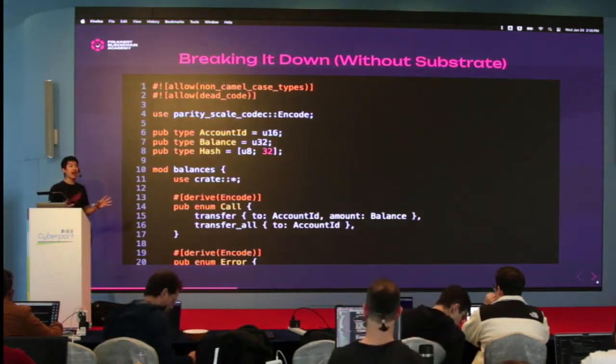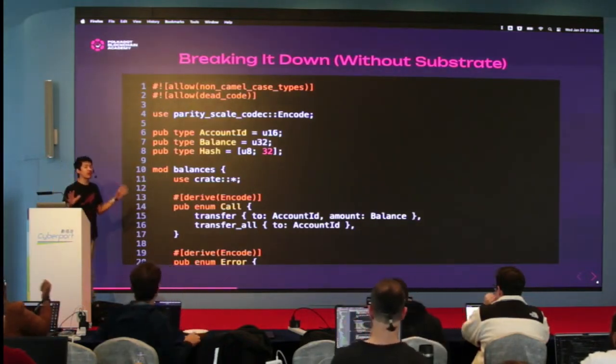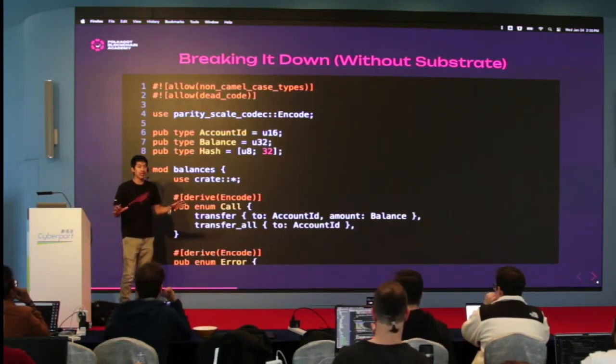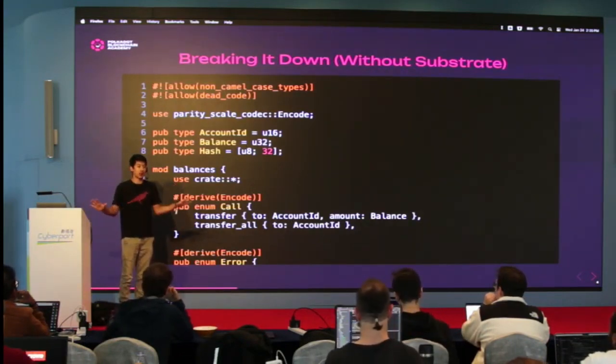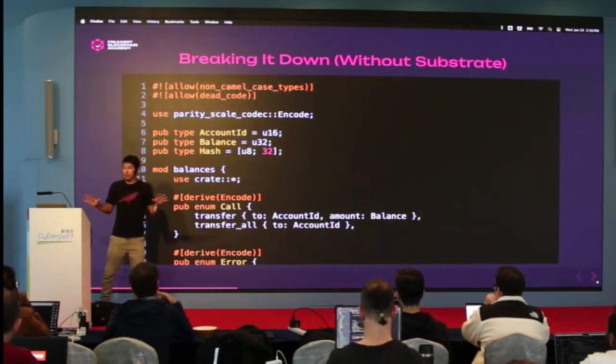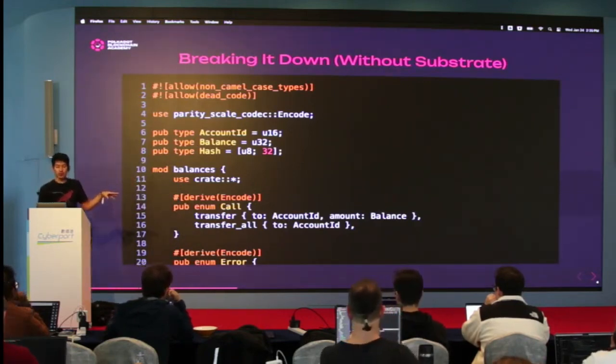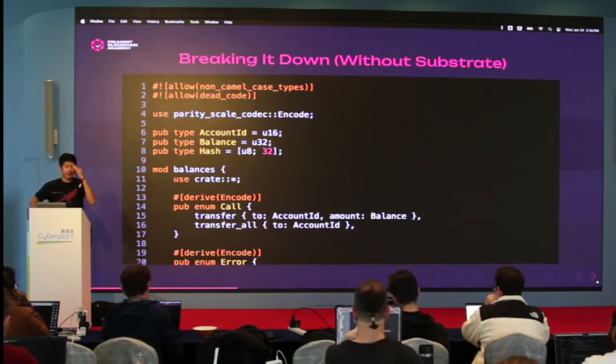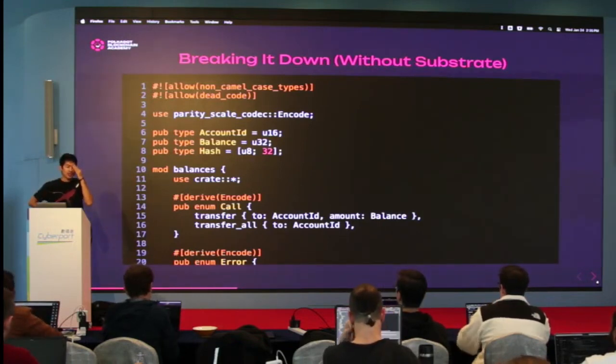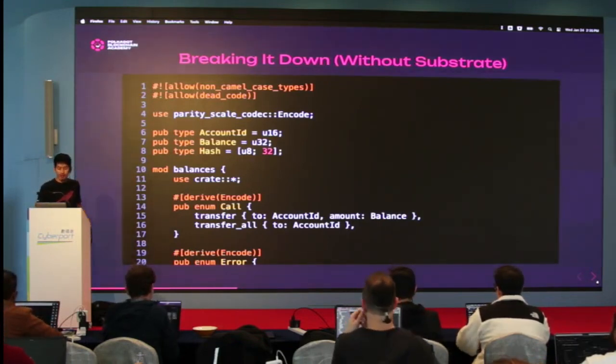So let's break it down without Substrate. This is my favorite thing to do in terms of learning Substrate, trying to do the same thing without Substrate, right? So let's break it down without Substrate. So if you have these lectures, you can copy and paste this into, I think, the Rust Playground, and it will run, right?